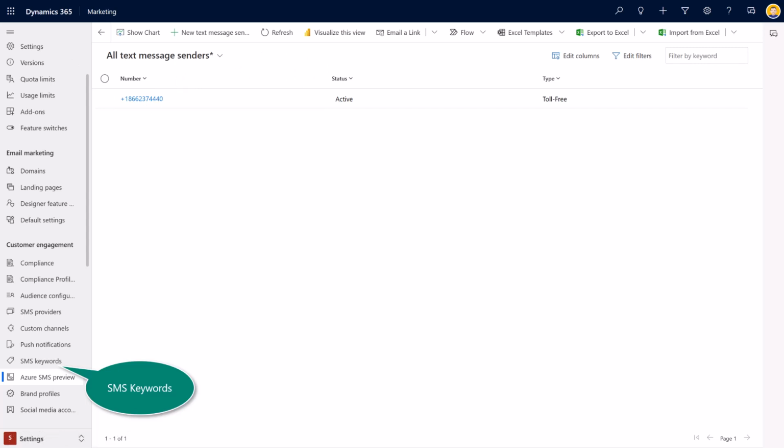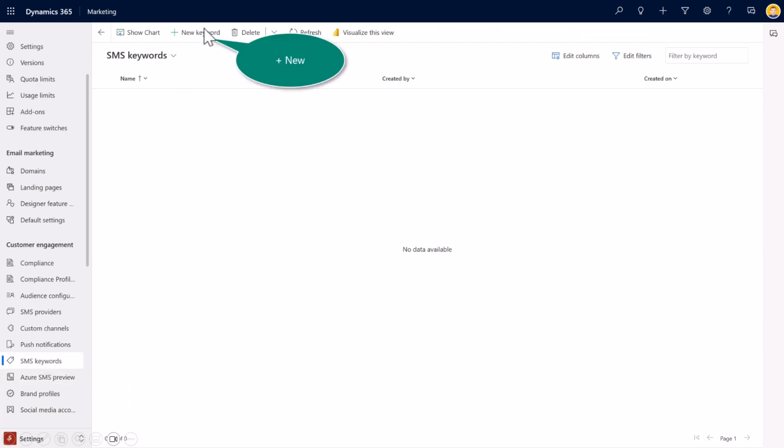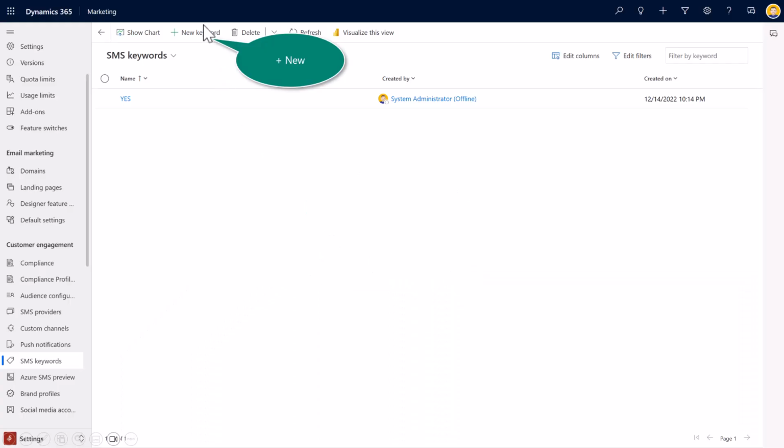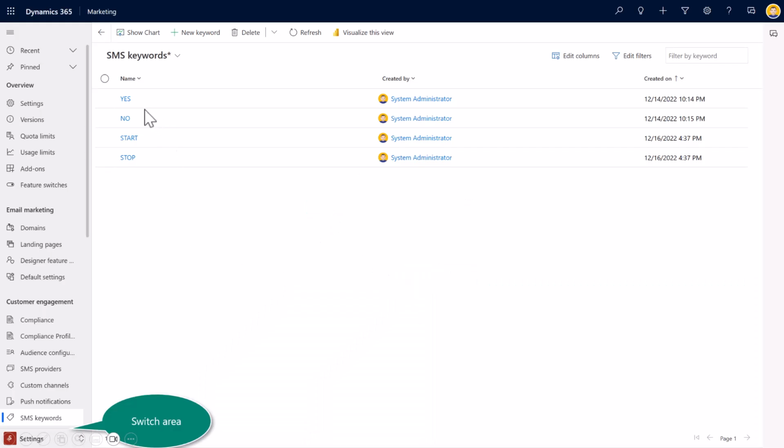While you're in settings, I would also recommend you start to configure some of your keywords. So select the SMS keywords section, choose new keyword, and then go ahead and create a few keywords that you're going to use inside of your customer journeys as part of the messaging. I created yes, a new word for no, and also start, stop, and reply. Again, these are just some of the basic keywords you might consider adding into your demo environment.